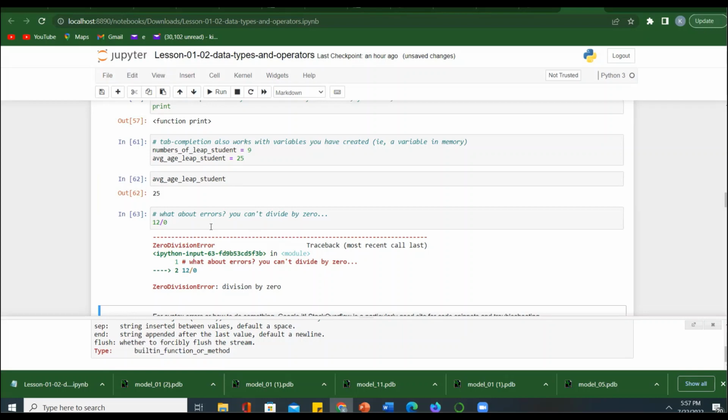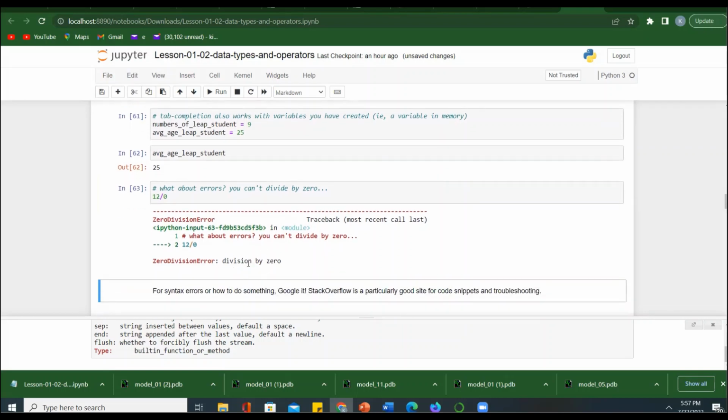Mathematics, no. You can't divide by 0. It already gave us the error: division by 0, ZeroDivisionError. No, you can't divide by 0.